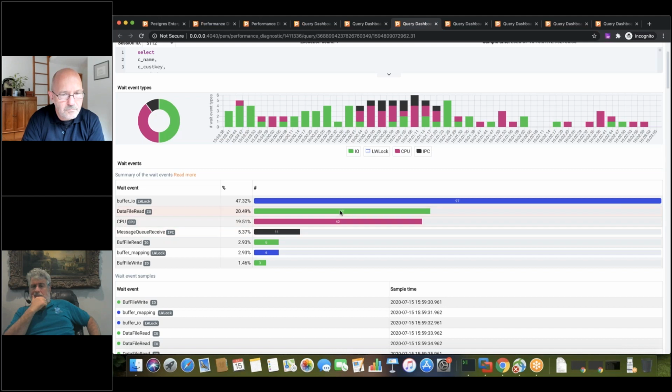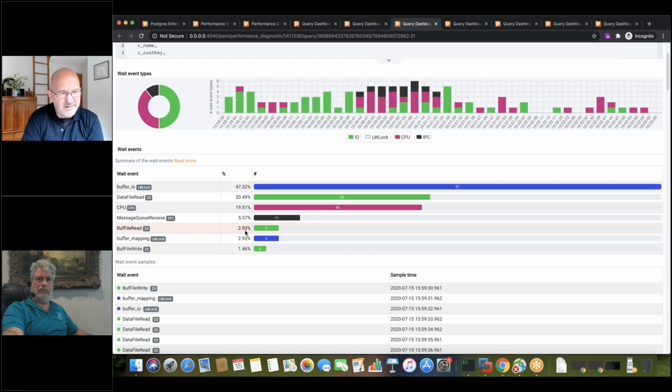So here it has spent a lot, 20% of time reading the data file. Data files are nothing but the table files read from the disk, and buffer file read is nothing but your shared buffer is read from the file, and writing the buffer file. So that much time has been spent on IO.